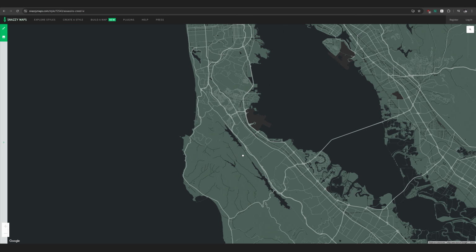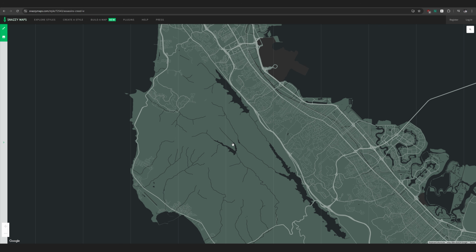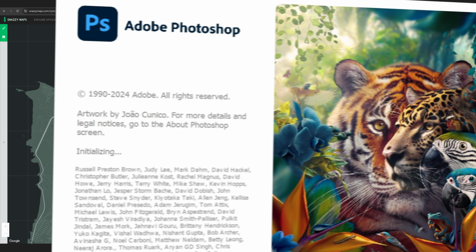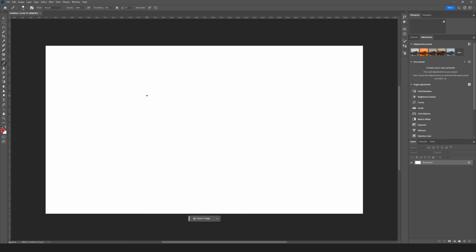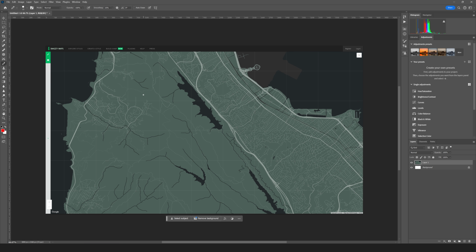I will screenshot the area a bit south of San Francisco. Hit Alt Print Screen to make a screenshot. Then go to Photoshop, create a new file and select a clipboard preset. Paste the image by hitting Ctrl V.